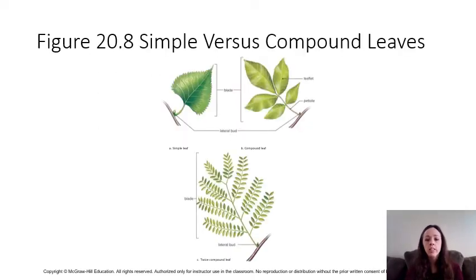So the leaf on the left is a simple leaf, and then the leaf on the right and in the bottom picture are called compound leaves. The small leaves of a compound leaf, so these tiny things right here, are called leaflets. So here we have the leaflets, but then this entire thing here is going to be the leaf, and this entire thing here is going to be the leaf. This is a simple compound leaf, and this here is called a double compound leaf.